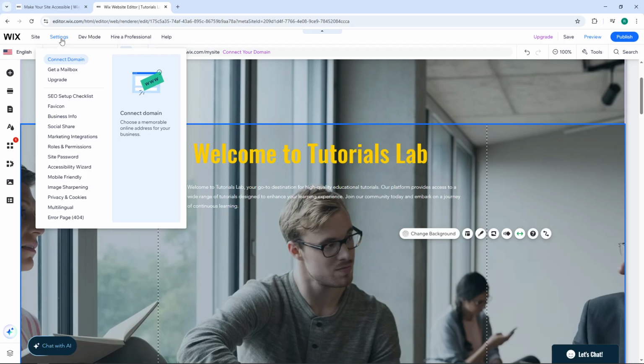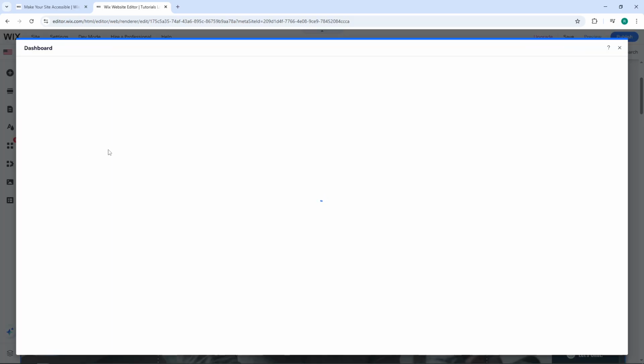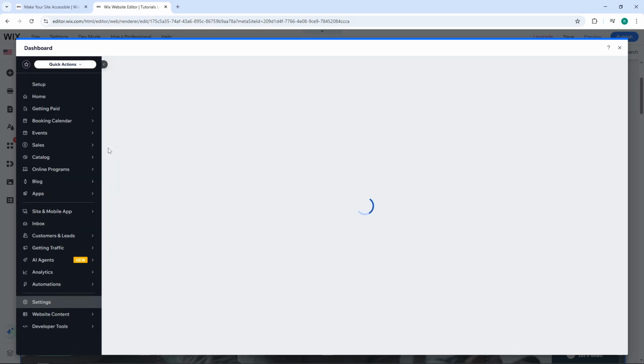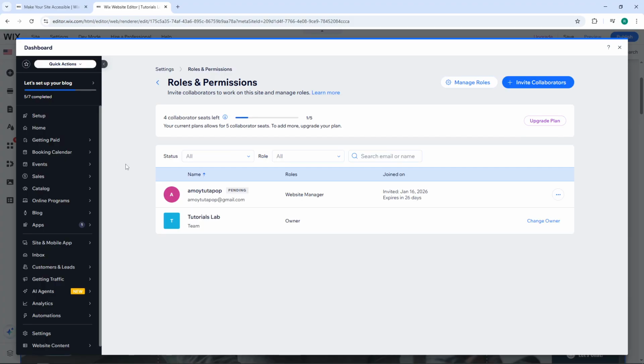From this drop-down menu, locate and click on Roles and Permissions. This action will redirect you to your Roles and Permissions page, which is the central hub for managing who has access to your site and what they can do.